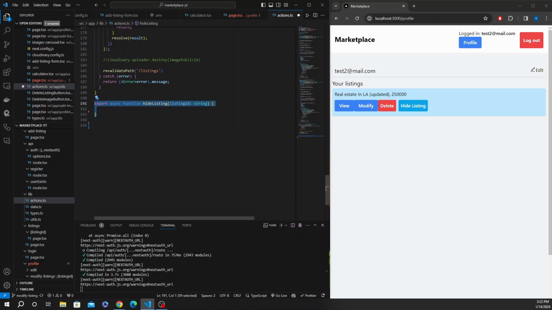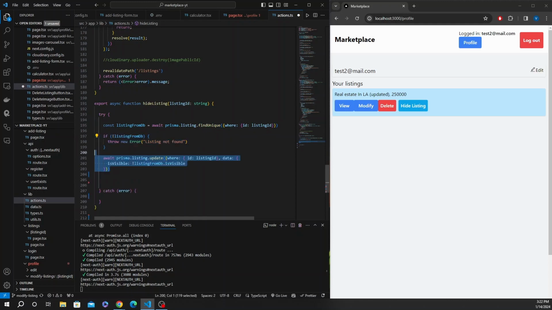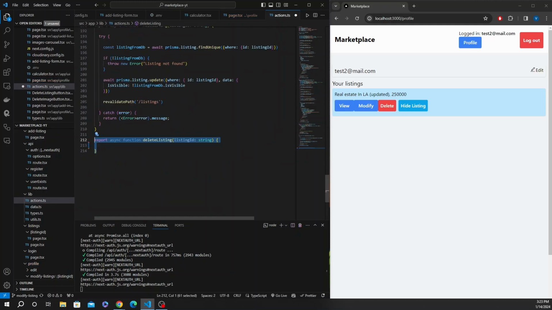This takes a listing ID as the parameter. It basically retrieves the listing from the database, checks if it exists, and then we will just update this isVisible parameter in the listing. The default value of that is true, but we will update it to whatever it is not in the database, so basically the opposite of that. Therefore this button can be used to hide and also again show the listing. And at the end we will just revalidate the path, and for catching the error we will just return the error message.